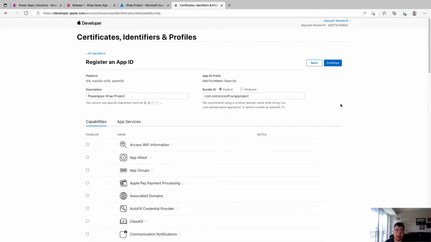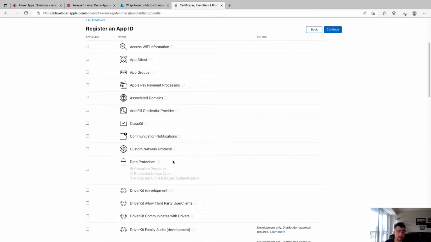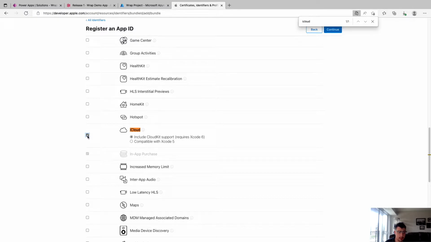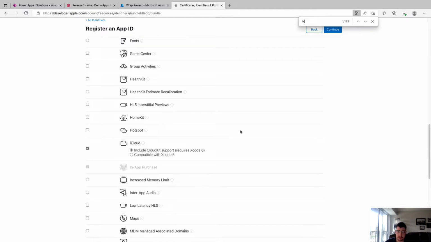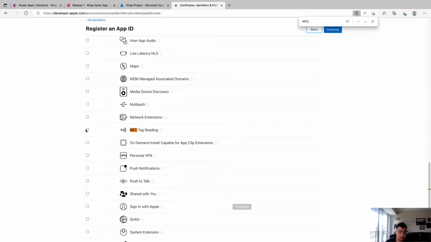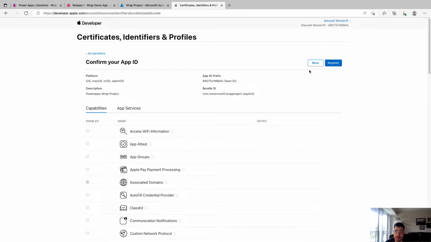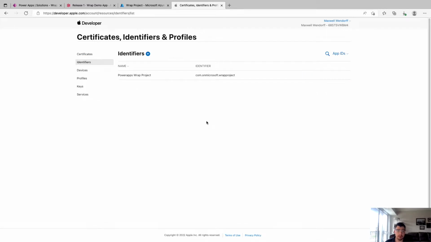Next, we have to enable some capabilities, so we're going to scroll down and start by enabling the associated domains capability. Next, we're going to find the iCloud capability and turn that on as well. Then we're going to search for NFC tag reading and enable that. And the last one we're looking for is push notifications down here. So once we're all set with that, we're going to go ahead and click continue on this, and then we're going to click register.